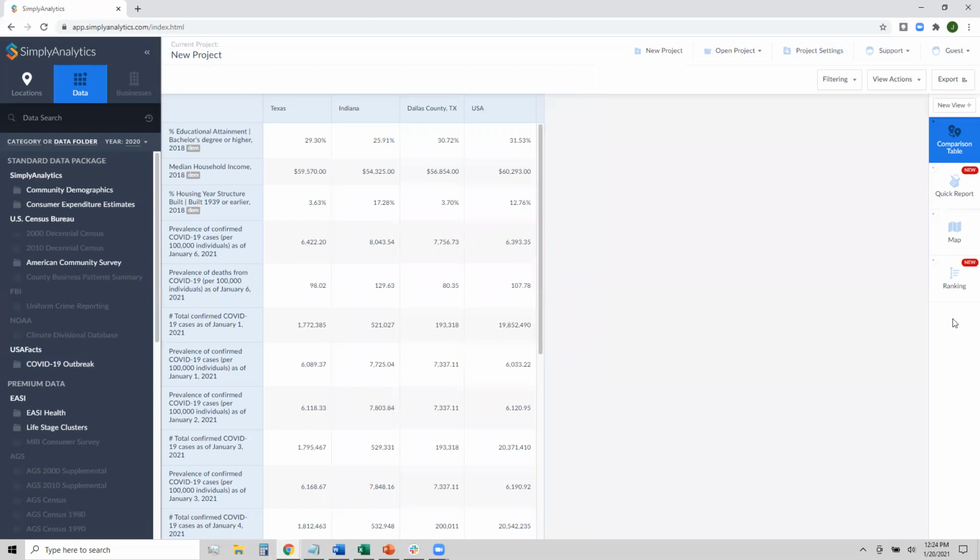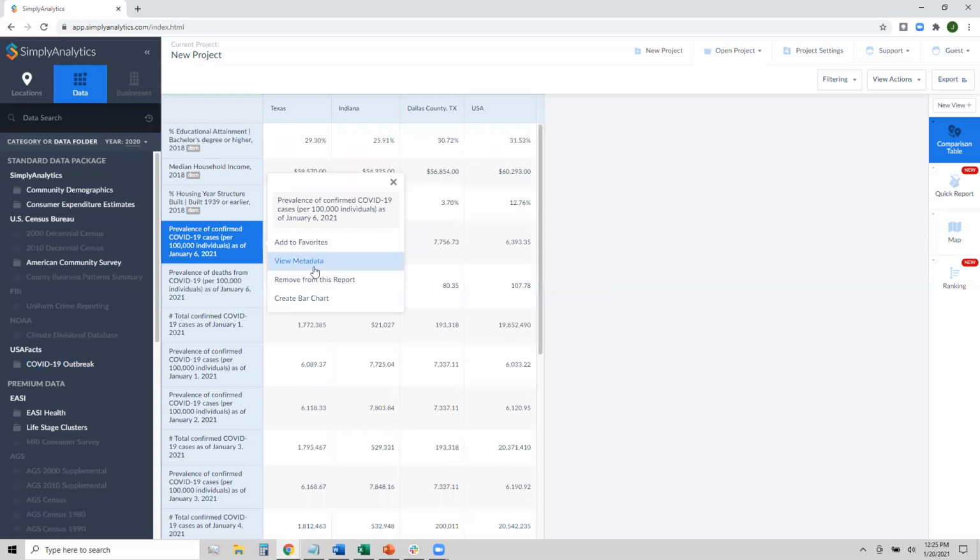Now, you are welcome to export this report, of course, and it's the same process. So you would just hit the export button here towards the top right, and you can export this report in Excel, CSV, or DBF formats. Now, if you would like to know a little bit more information about any of these data variables, like let's say this COVID-19 variable here, you could just click the data variable here and select view metadata.